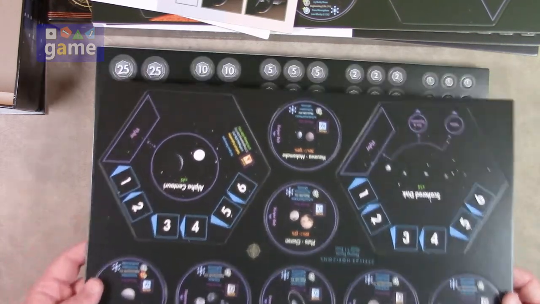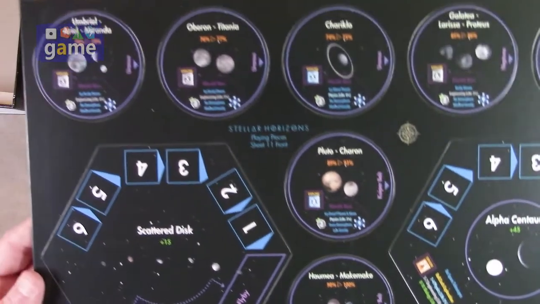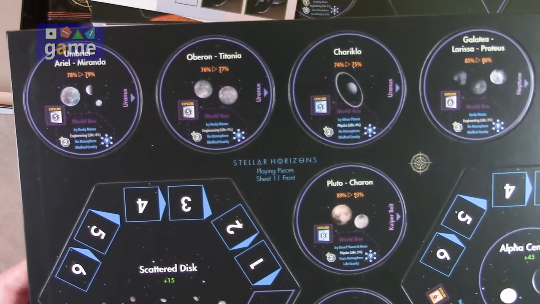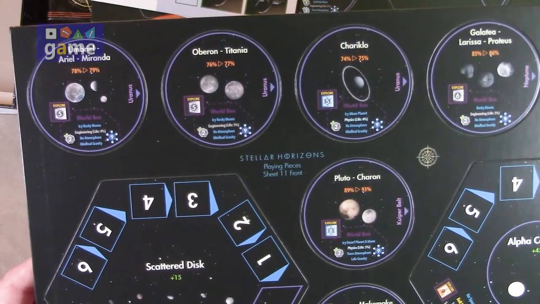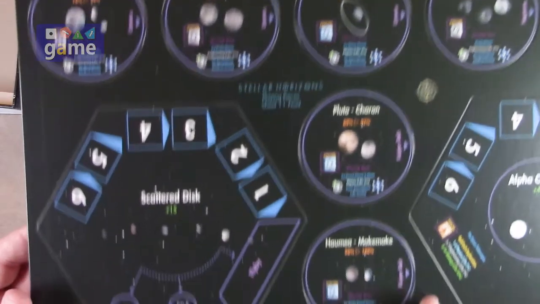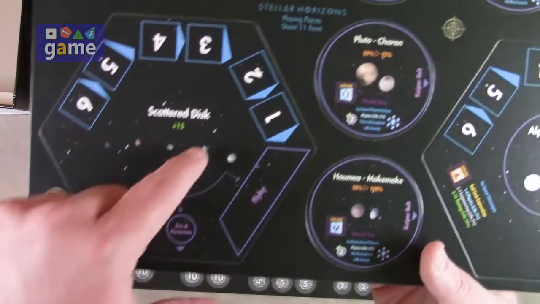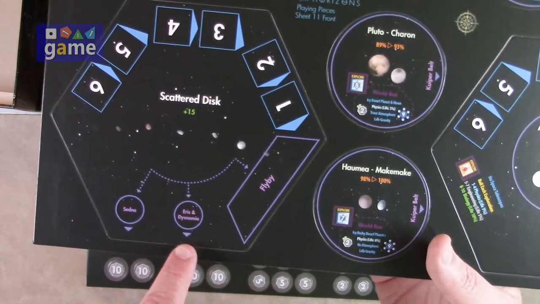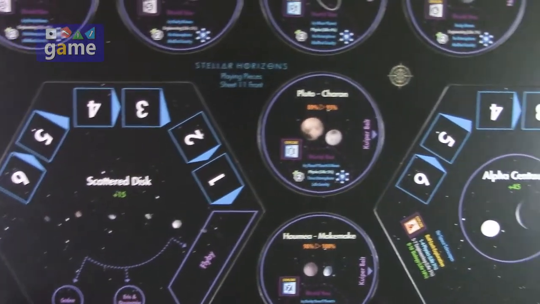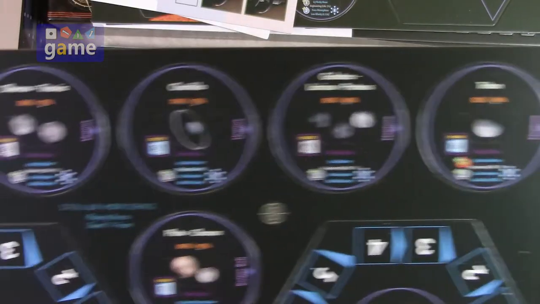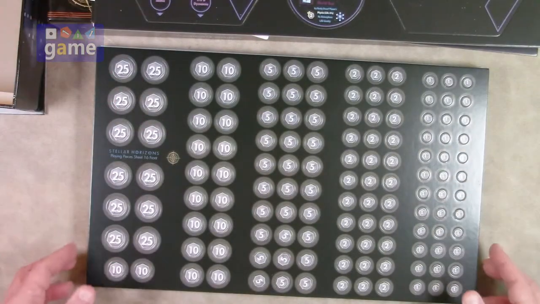Another sheet of satellites. All right, so we got Umbriel, Ariel, and Miranda. Such fun. Scattered disks. And you got, obviously, the direction this goes to Eris and Dysnomia here. Alpha Centauri. Whew, a lot of stuff in this.